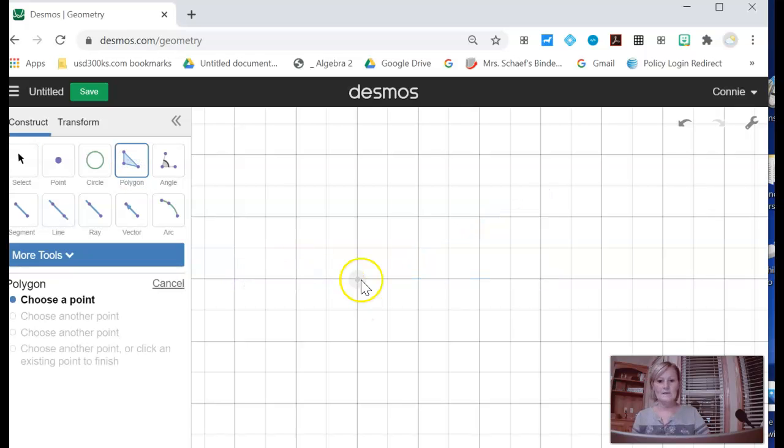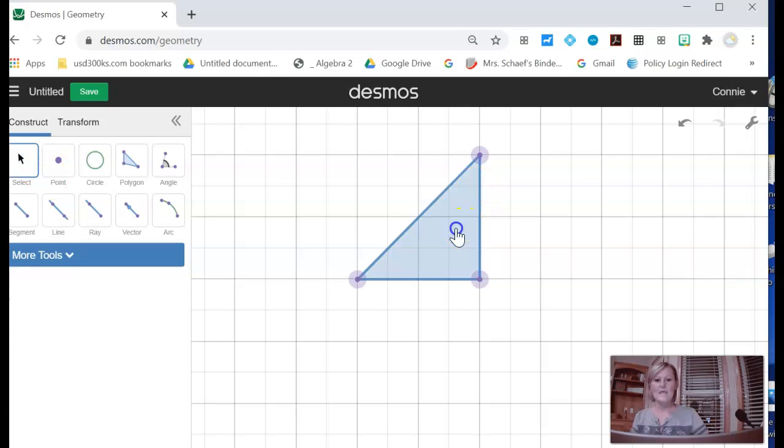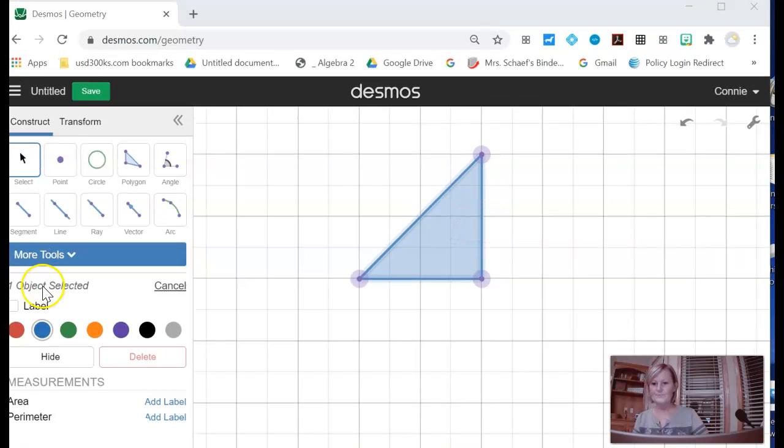Okay, I'm kind of hurrying through it so I don't have to make a lot of videos, but let's go ahead and do a right triangle again. If you get your right triangle, I keep wanting to click when I shouldn't be clicking. There we go. Anyway, here's the key, guys.